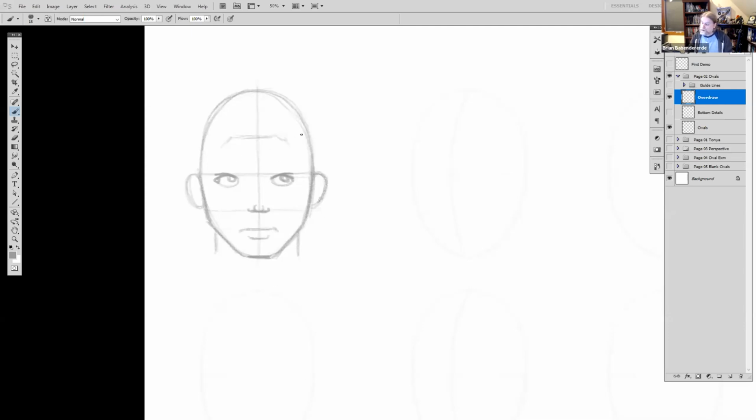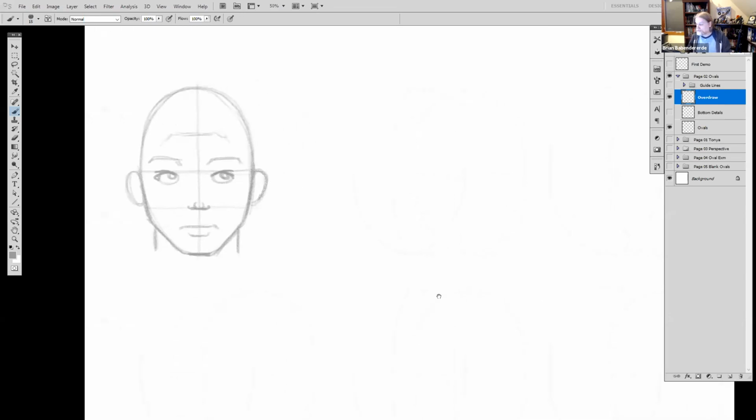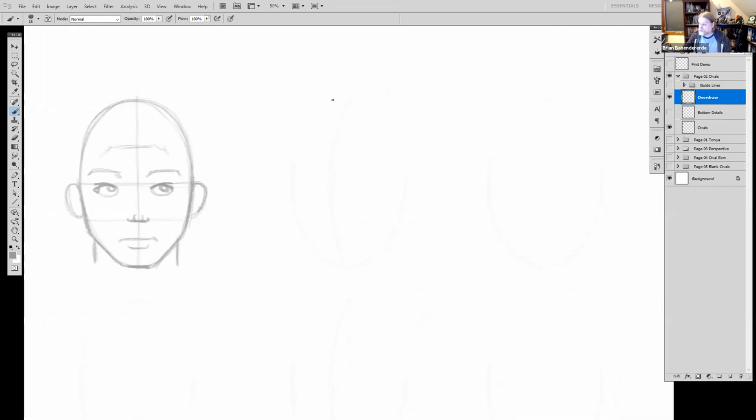And then I forgot to put eyebrows in. We should make sure that we put eyebrows above the eyes. So that's drawing a character from the front. And the nice thing about this is that if you start with your same oval every time, I'm going to start a new character over here.